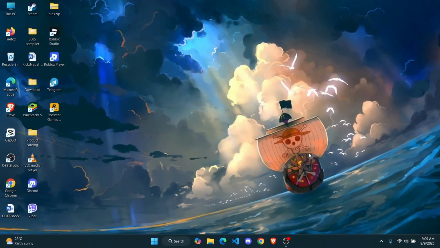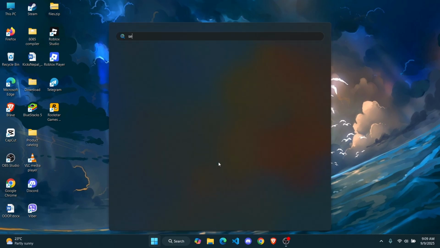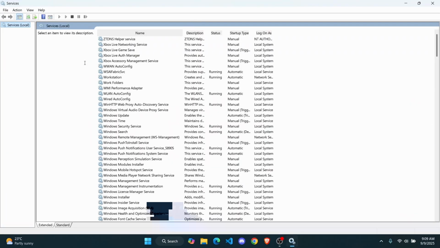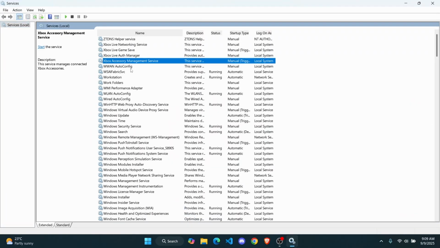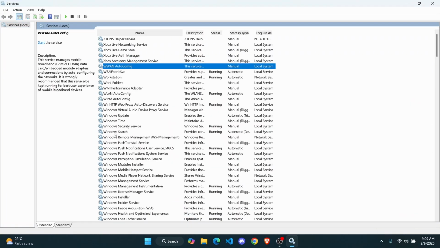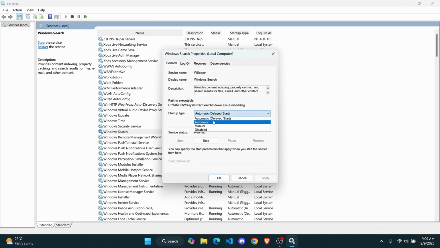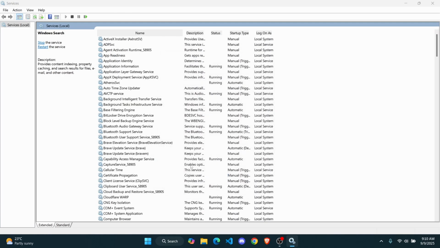All right, so once that is done, you want to head over to services. Search for services over here and hit enter. And then from your services, just click on any one of them. Go to Windows search, find it over here, right click on it, go to properties, and then make sure that the startup type is automatic. Now click on apply, and then OK, and you should be good to go. So these are some of the things that you can do to fix the problem.